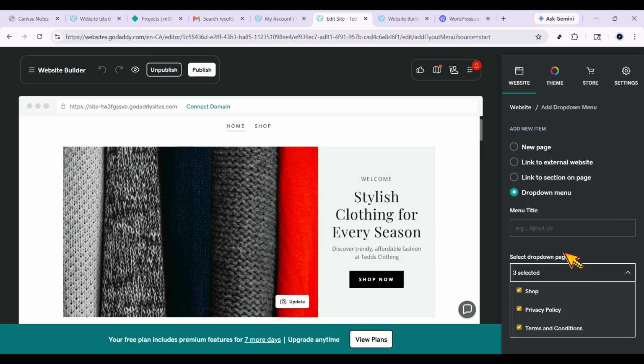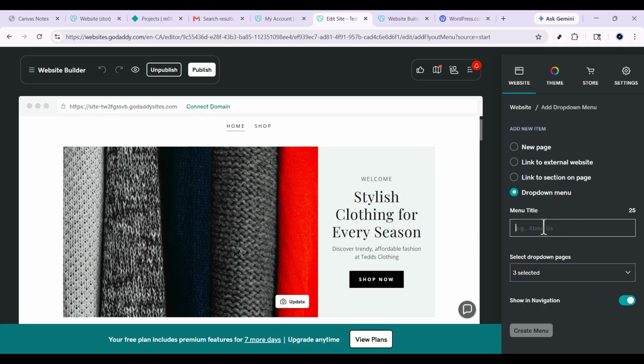To create a drop-down menu with internal pages, click the plus icon and choose Drop-Down Menu. Then type a short menu title such as Services, About, or Resources. After that, you'll see an option to select drop-down pages. Check the boxes next to the pages you want to appear underneath that menu. Once you've selected the right pages, click Create Menu.